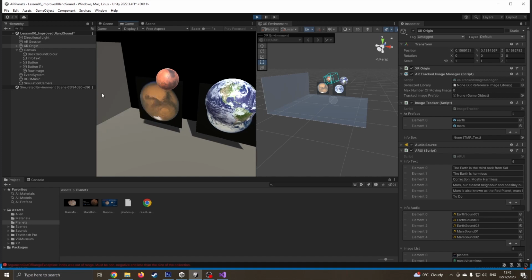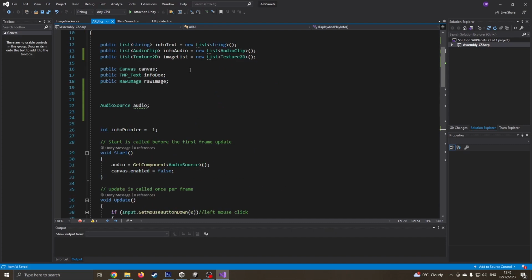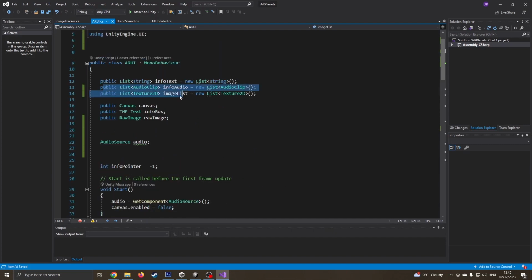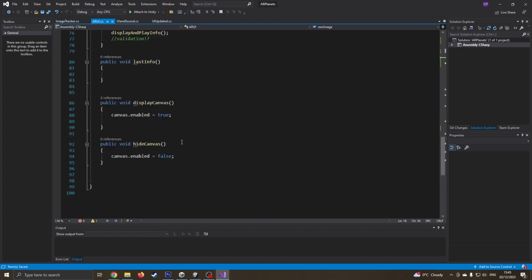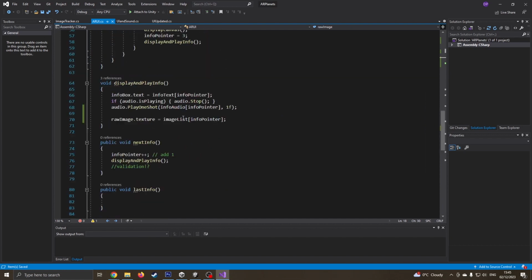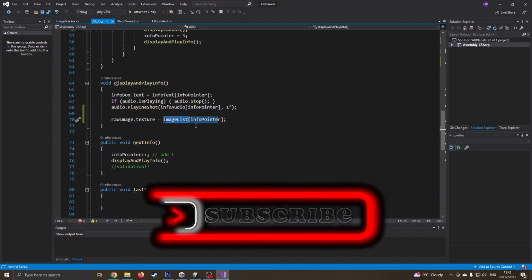So if you want to use images instead of text or instead of sound, that's how we can do it. Just by modifying the code to include the list of images, including a link to our raw image on the canvas, and then just changing that one bit, well, and that extra little bit of code where we tell it to point to which image number we want to put onto that texture.